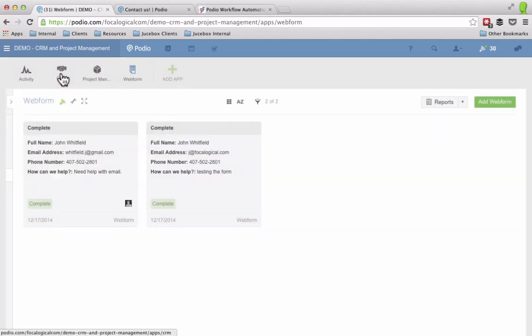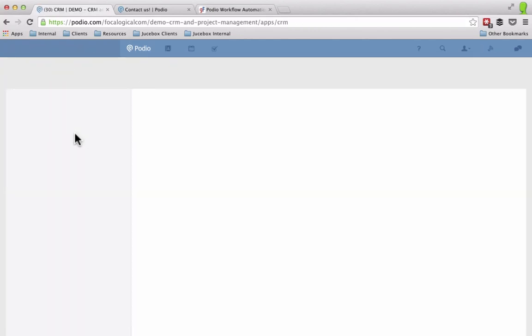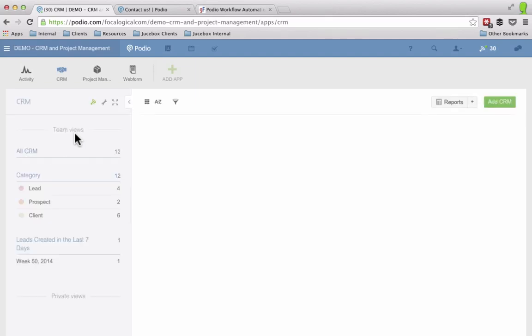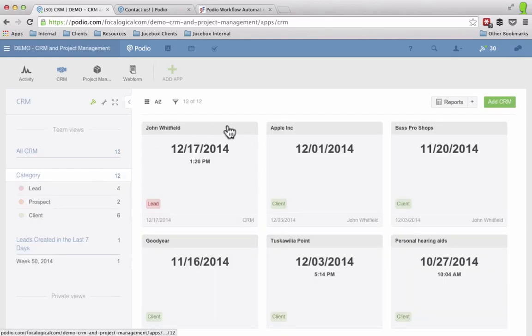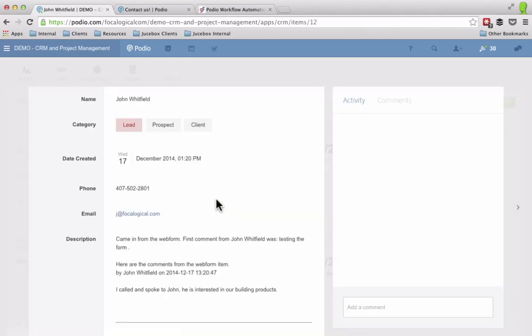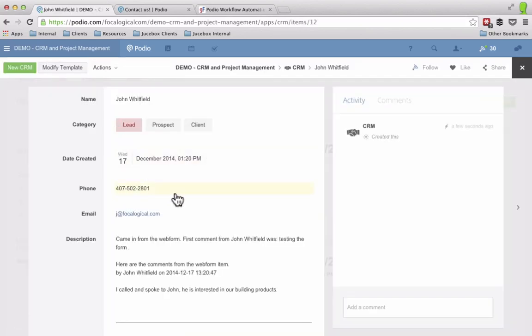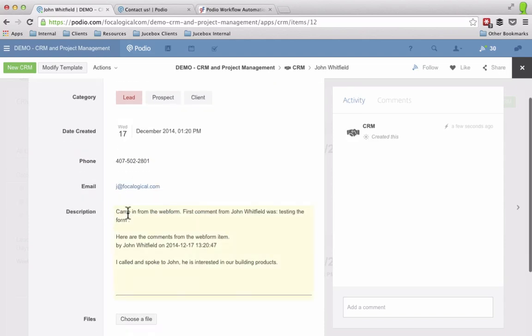if I come back out and I go to CRM, here we go. It added me as a lead, with the date created, with that phone number, with that email address. Here's the description: came in from the web form. First comment from Joe Field was testing the web form. And then here are the comments from the web form item by Joe Field on the date and time: I called and spoke to John. He's interested in our building products. So now that web form information, and the actions I made on that web form, are moved into another app, my CRM app, so I can take that a step further and start building a relationship with that customer.